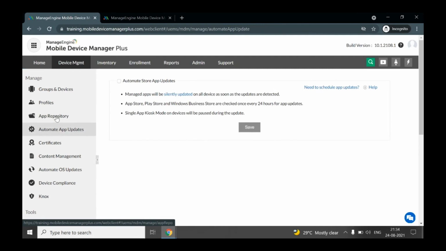Beneath the app repository option, click on Automate App Updates. If you enable this option and save it, once a day, the MDM server will carry out a check on the App Store, Play Store, or Windows Business Store, look for any available app updates, and then automatically distribute them to devices. However, if you want to be aware of what the new features or functionalities on the app are, you do not need to enable this option.